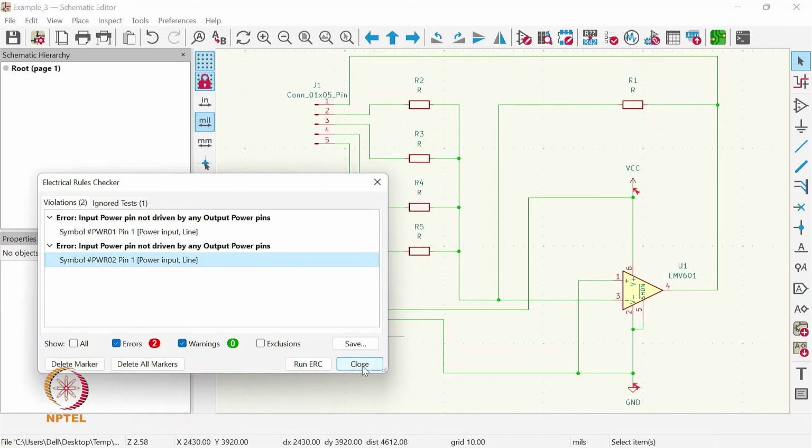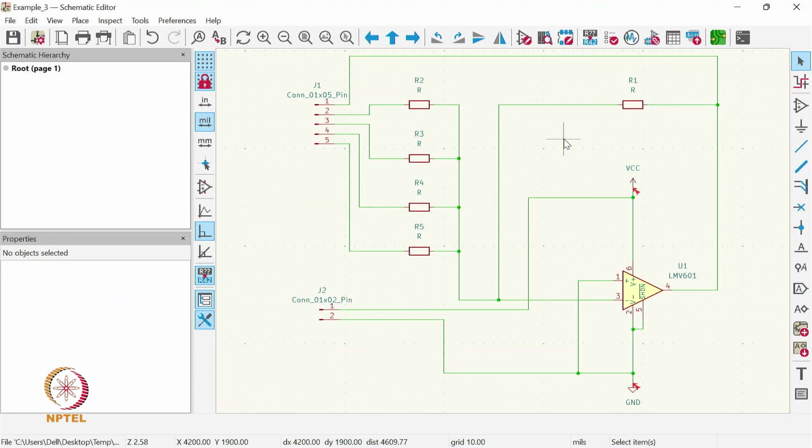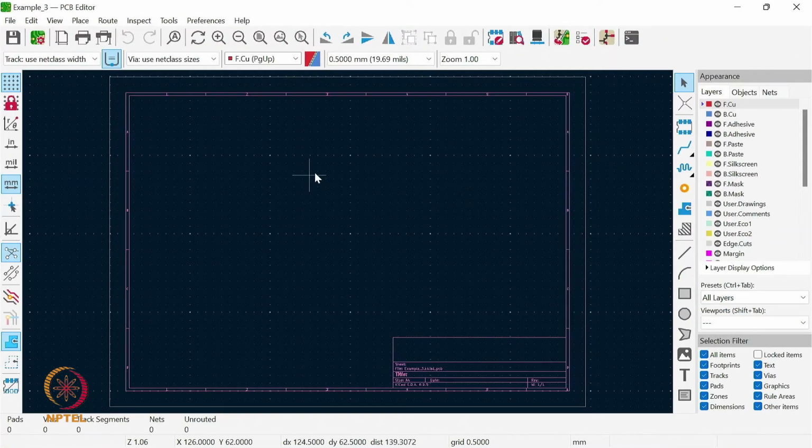So, we click on close. There is no error apart from these two errors, so we can continue with the PCB design. So, we click on save and go to the PCB editor window. This is the switch to PCB editor. We click on this and the PCB editor window will open.